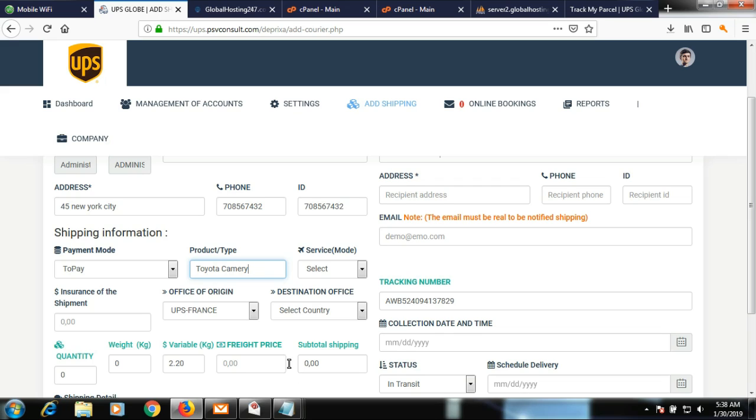So the next thing I'm going to do now is the service mode. So the service mode now is whether you are shipping it with a car, you are shipping it with a flight or whatever. So in this case, I'm going to click on courier, meaning that is going to be something like you are shipping it with a car or whatever. So then here, the insurance price. You say insurance of the shipping. So let's say I'm charging them $10 for the shipping insurance.